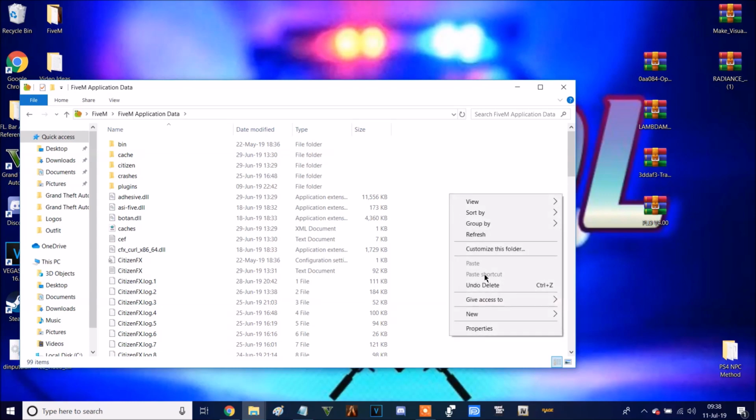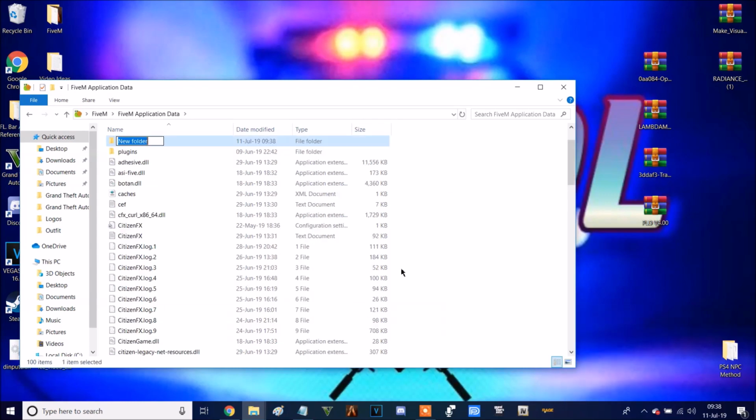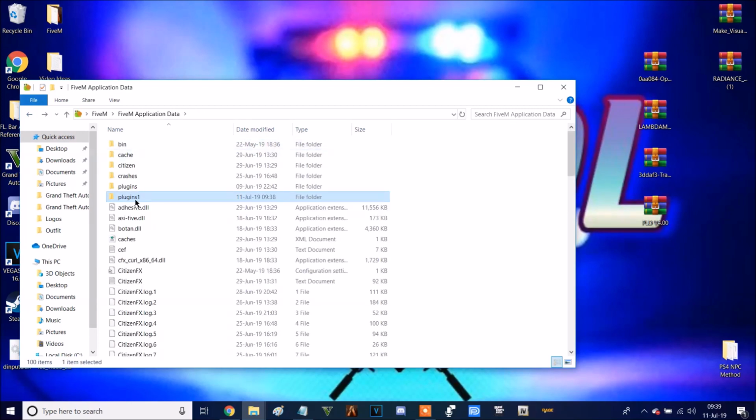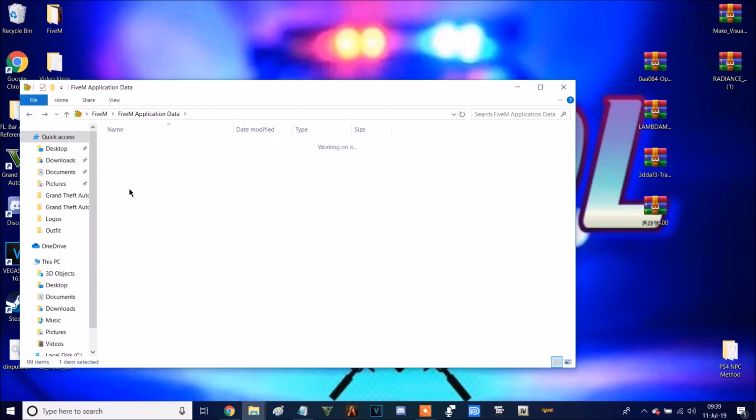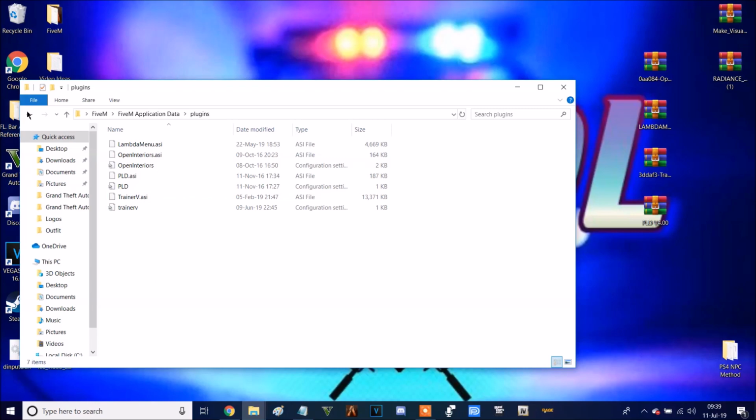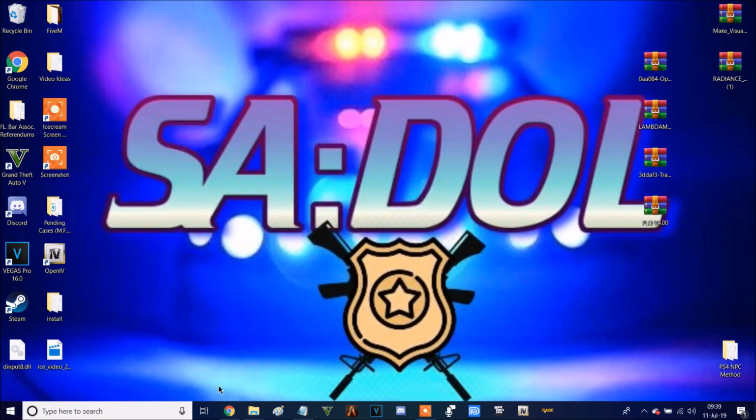Very simple, actually. Go to new folder, and you're going to title it plugins. Now, you press enter right there. I'll type in plugins 1. And it's going to be blank like this. Now let's delete this, and I'll show you what we're going to be installing today. So plugins, and here we go. These are what you're going to be installing. So links will all be in the description.